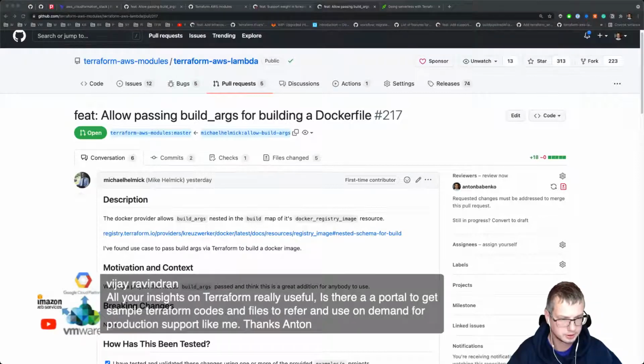Well, one more question. All your insight into Terraform is really useful. Is there a portal to get sample Terraform codes and files to refer and use on demand for production support like me? Terraform code to refer and use on demand. Well, I don't understand the question.